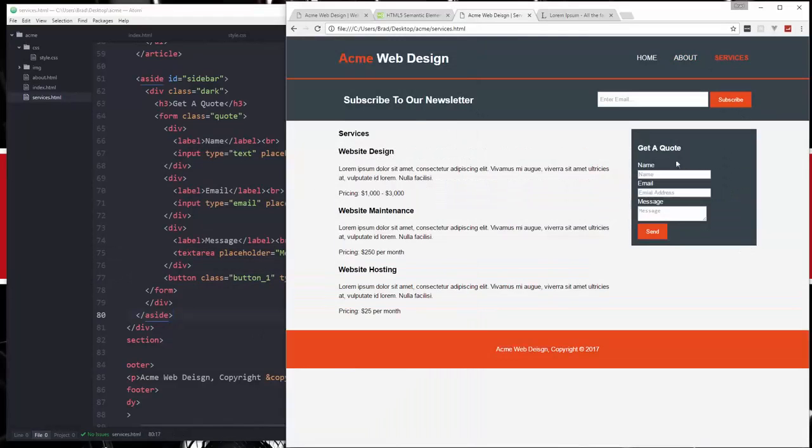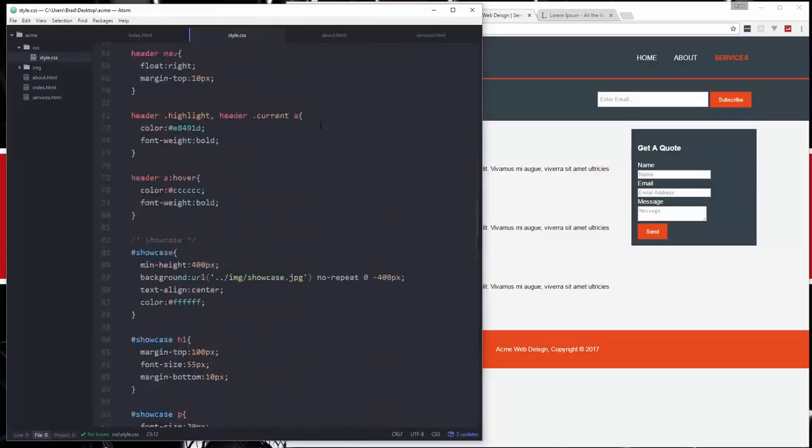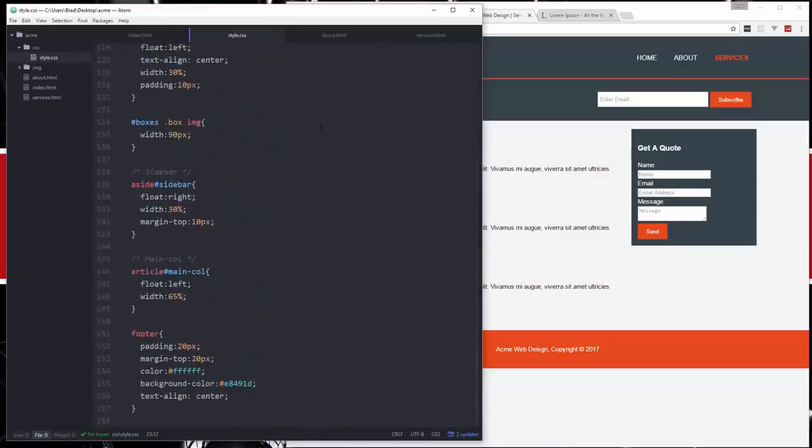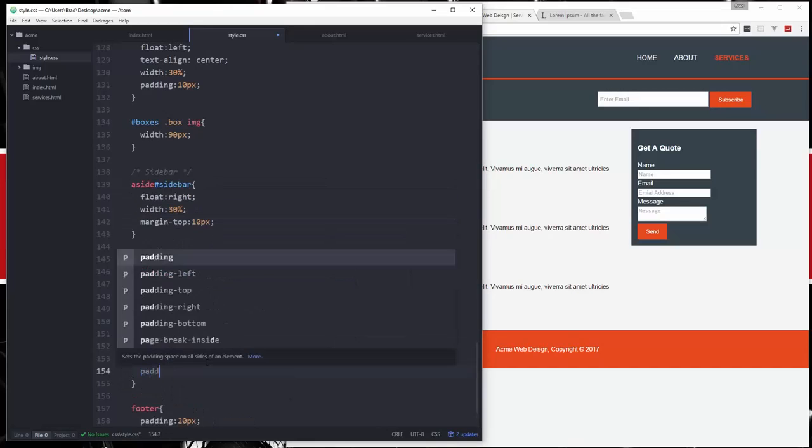Alright, now we need to style this list and the form, because that doesn't look very good. So let's go back to our style sheet. We'll go down to the bottom. Let's go right above the footer. And we'll put in a comment here. We'll say services. And UL, I think it had an ID of services. And we don't actually need to style that itself. We just need to do the list items. So put an LI in there. We're going to set the list style to none, which takes away the bullets.